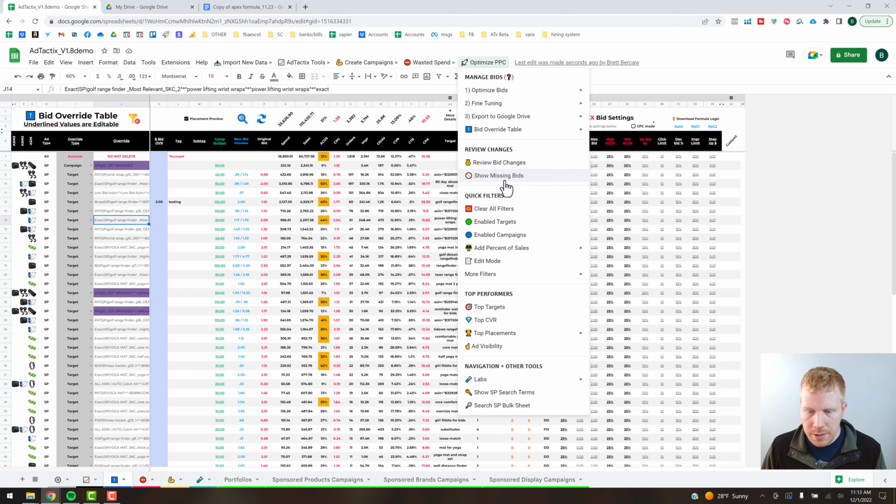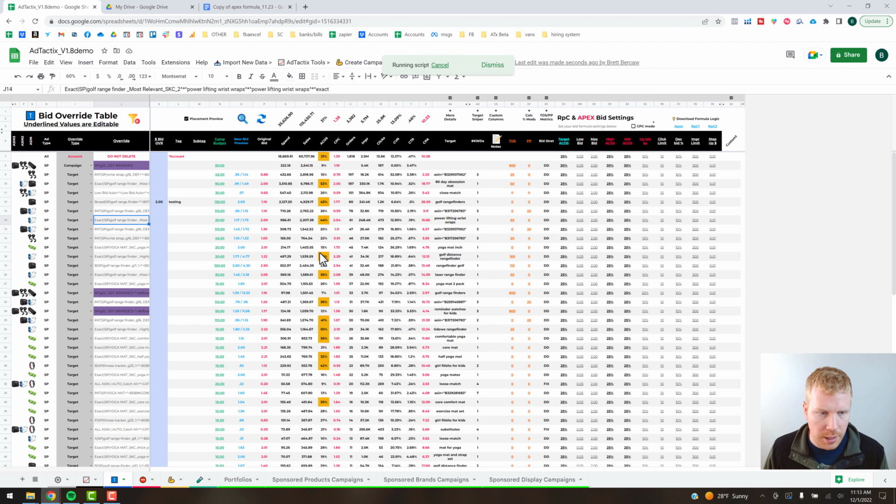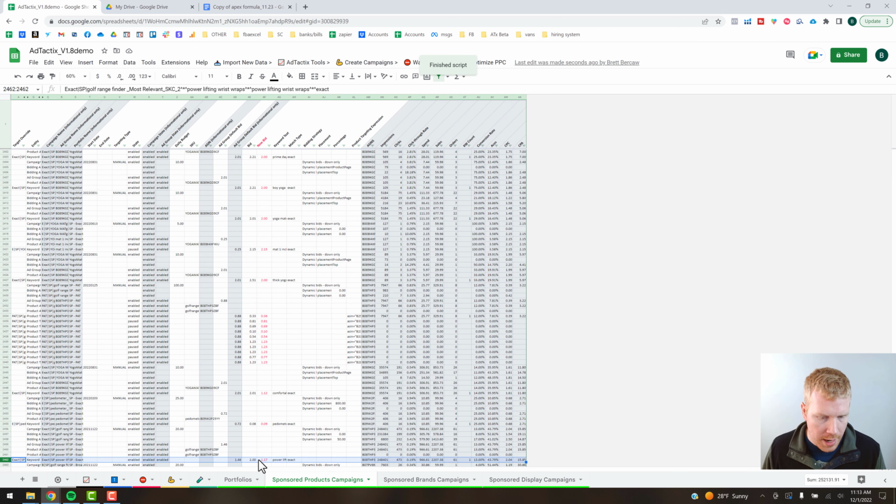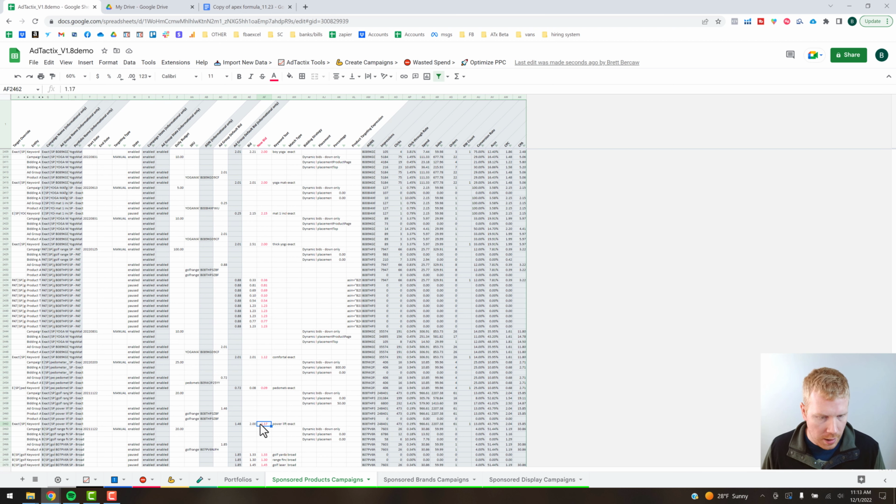So there's actually some quick search functions here. This only works for sponsored products, but you can click that search bulk sheet and it should take us right to that target. All right, and you can see now 117 is our new bid, and we've got that 50% modifier right there. So all that looks good.